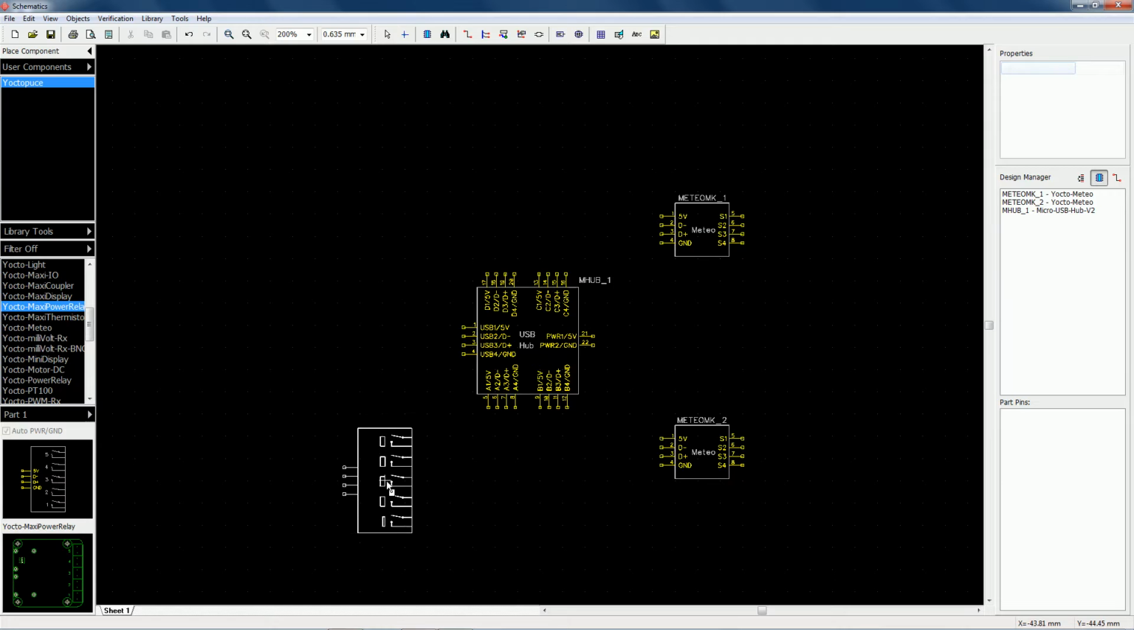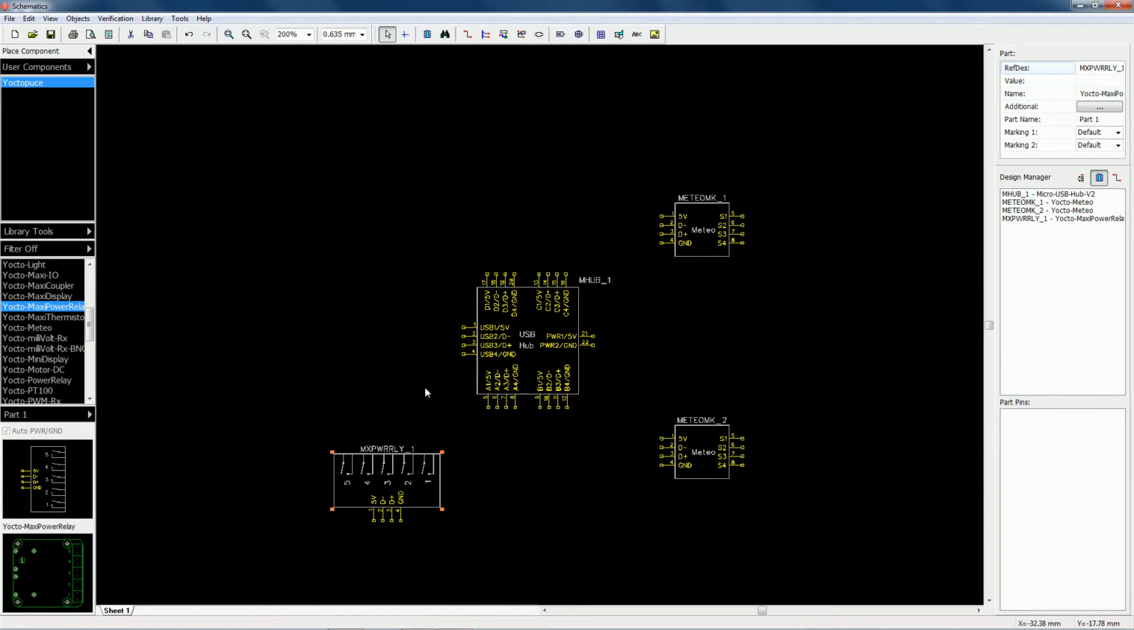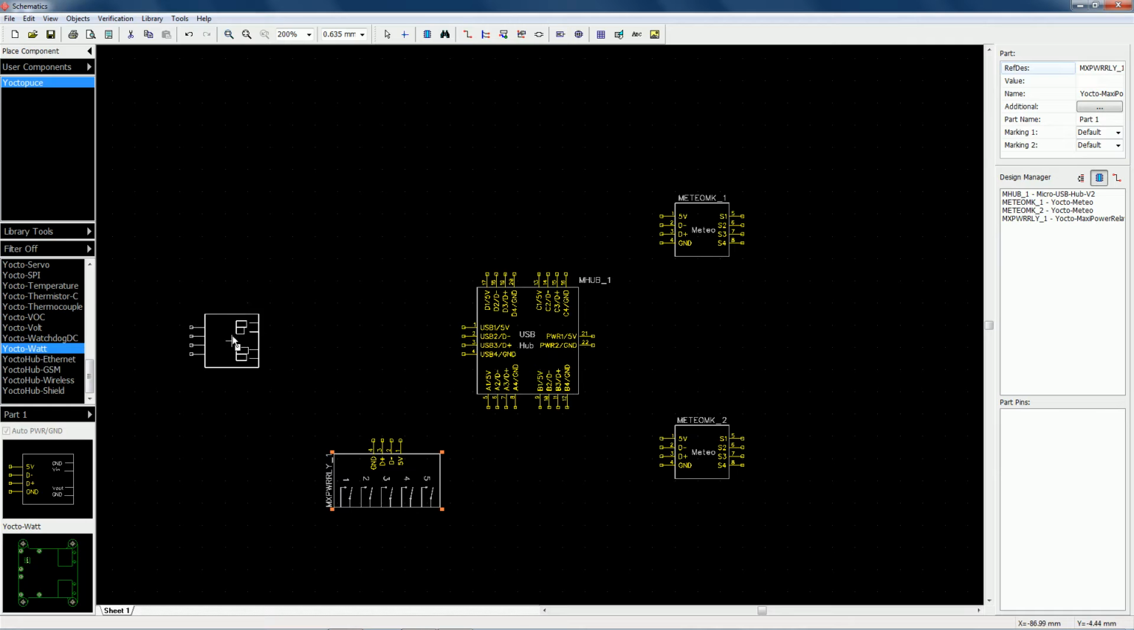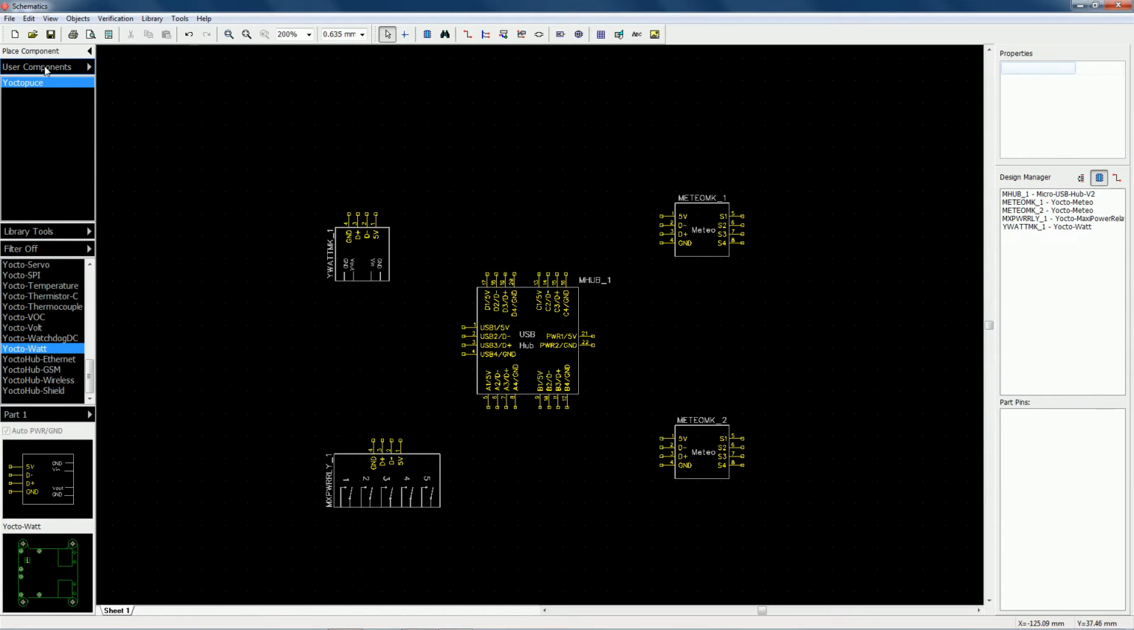As you can see, if the device doesn't come oriented the right way, you can turn it using the right click and rotate or press the R shortcut. We'll also add a wattmeter, and as we'll show you here, you can also rotate the device before placing it, pressing the space bar. Now we have selected all Yoctopuce devices.